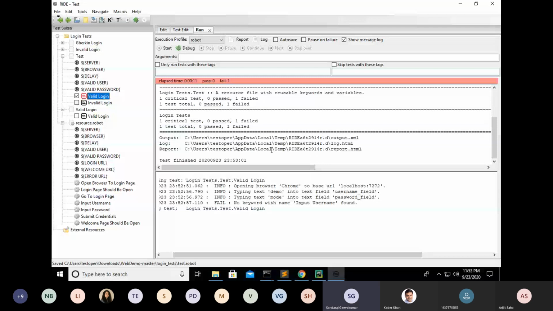Here what happens is it gives us a status. If it's a fail, it marks with red. If it's a pass, it marks with green. Okay, so basically the execution has been done. Robot framework gives us three execution files. Post execution, we get an output file, we get a log file, and we get a report file. This is by default stored in this location.